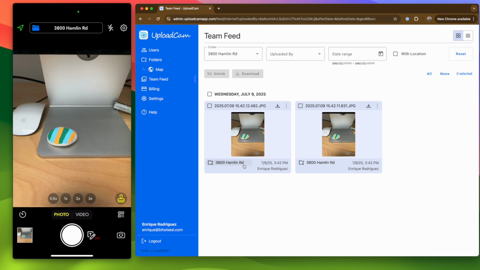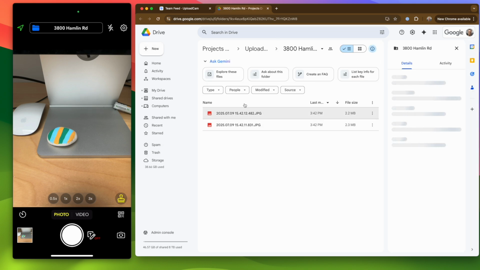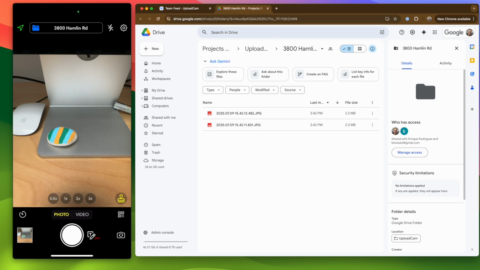So this makes it way easier to select a folder by location. And this photo is obviously also in my Google Drive folder that is associated to that address.